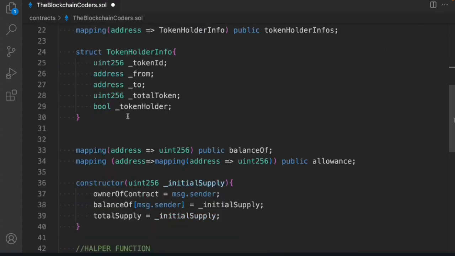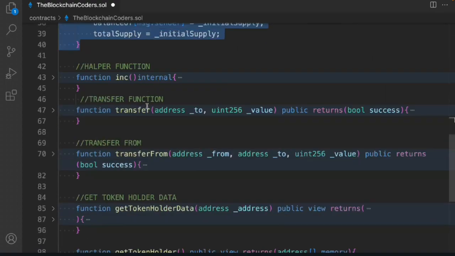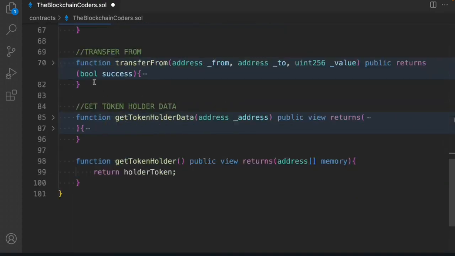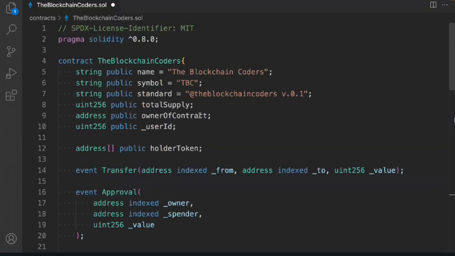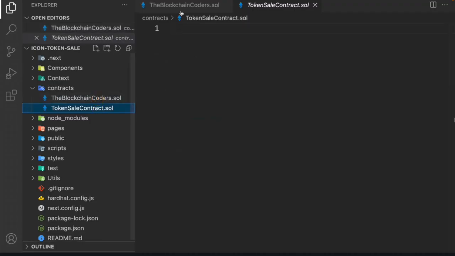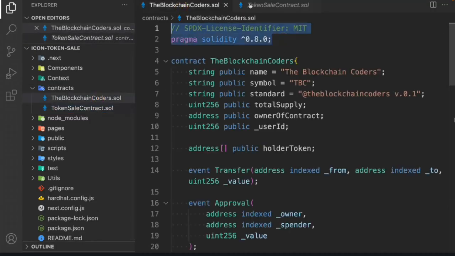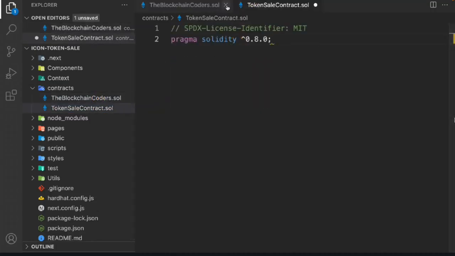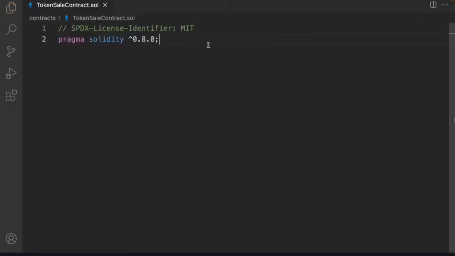It's totally up to you how you want to design the smart contract of your token and what information you want to keep. But this looks pretty fine, so we are done with that. Now we can simply come here, and first we have to grab this license identifier and the version, paste it here, and now we can start working on our token sell contract.